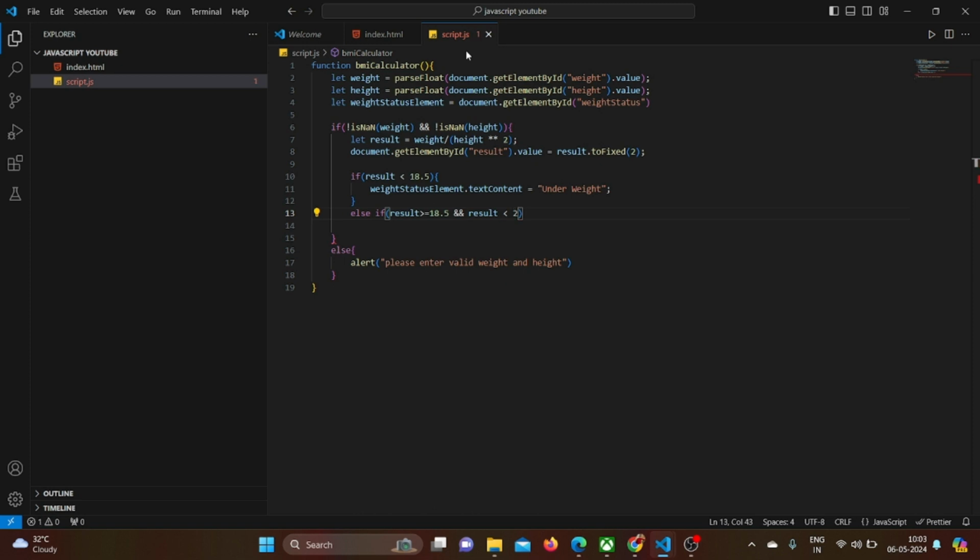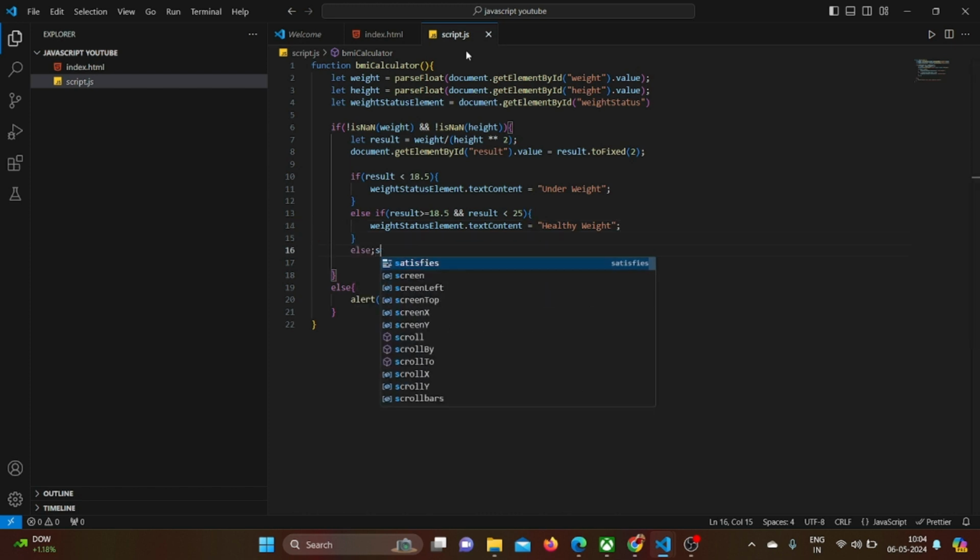Result is less than 25. We will be assigning for weight status element dot text content, we will say healthy weight. Guys, these data about the BMI which I found out through online research. So basically, when your BMI number is equal to 18.5 or greater than 18.5 and less than 25, you have a healthy weight. So based on that data, we are coding our condition in JavaScript.